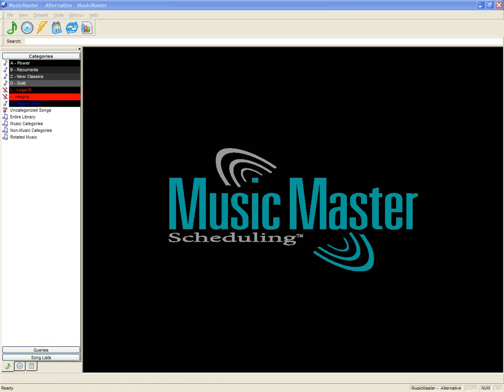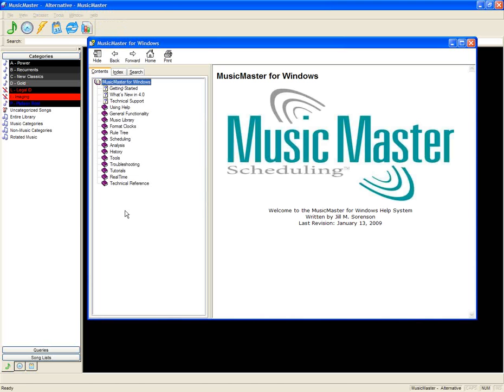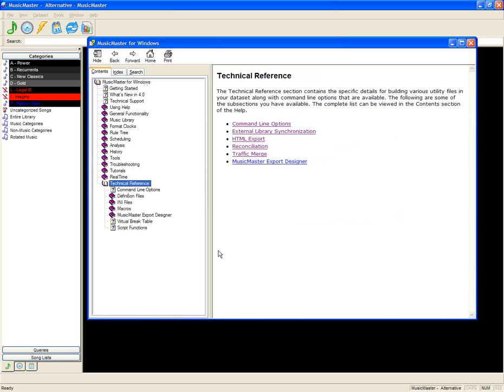We've got the Help section here with Help and Contents, Index, and Search. And one thing that I want to show you that's specific for you is technical reference. Inside technical reference, you're going to find things like command line options. Those are things that you can use when you want to modify a shortcut. Definition files, those are going to be things like reconciliation, external library synchronization, and a few other things like HTML export. And then you can also look at macros.